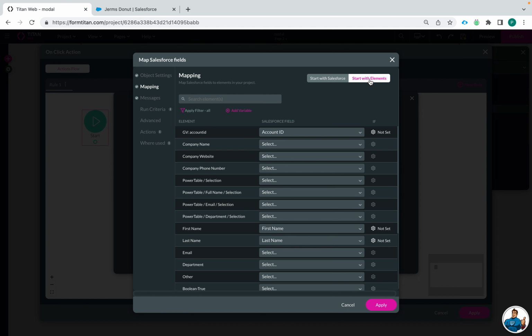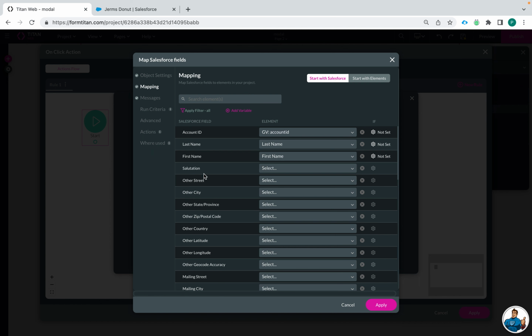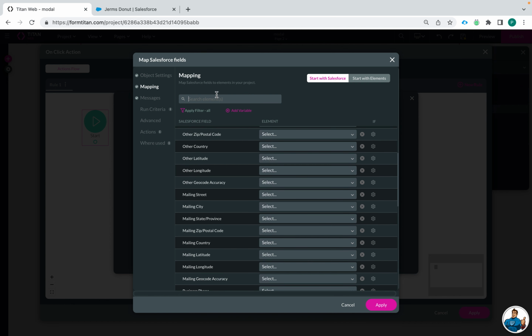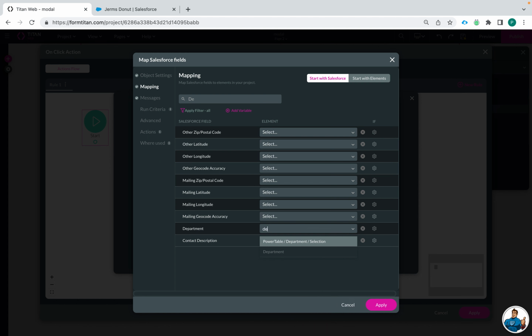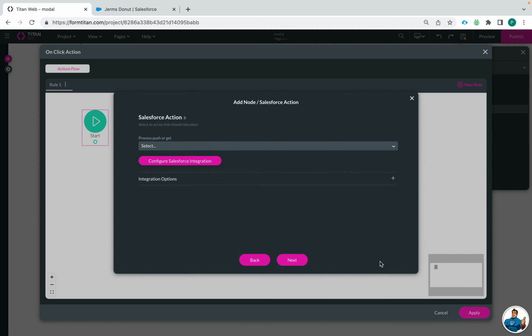And if you wanted, you can even start with your elements and work backwards. So all of the elements are on this side, and then I can map them to the recipient field in Salesforce. So I have first name, last name. We can also search. So let's do email with email, and then department with department. Perfect. Apply. Close.